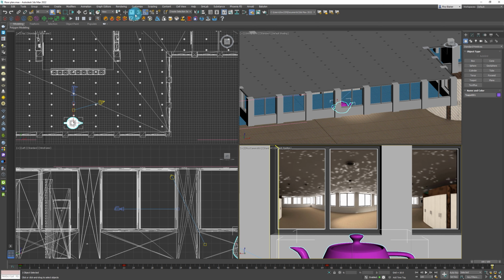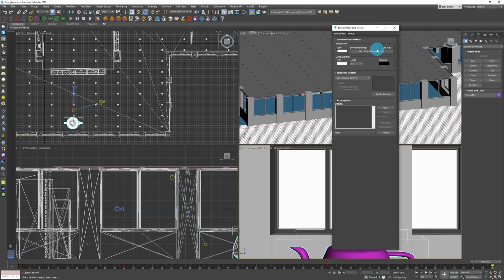So let me open up my rendering environment, and let me just turn this off. You won't have any maps at first. You're probably just going to have a generic white background. That will be your first effect, so I'll just leave that there.